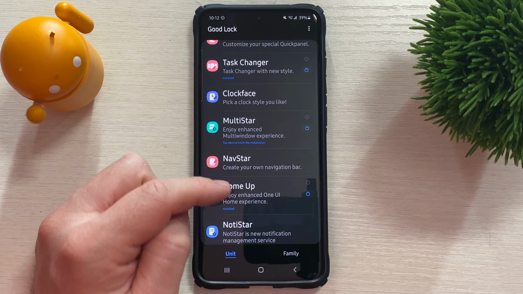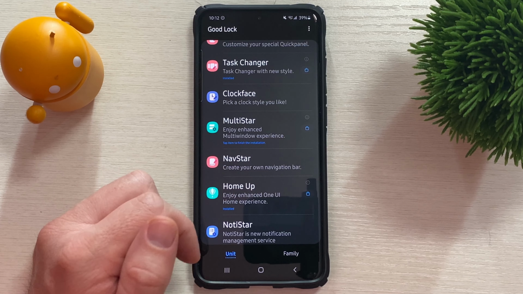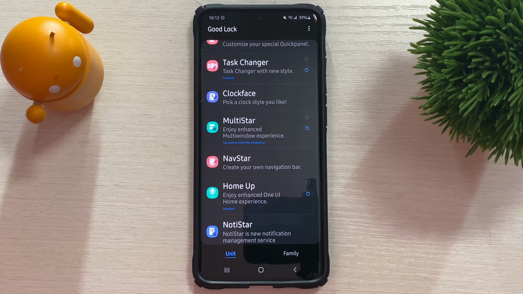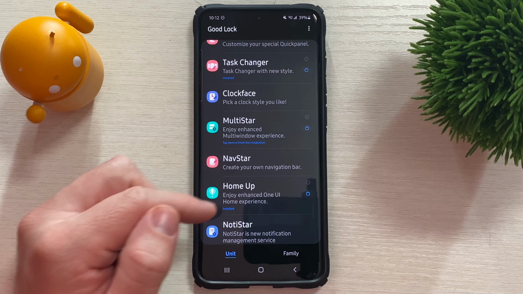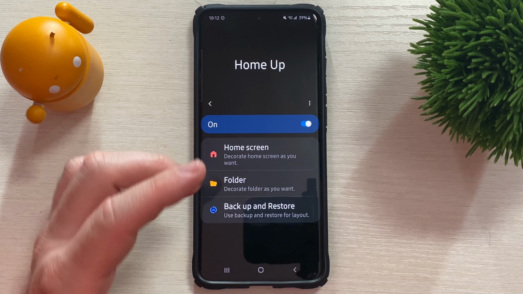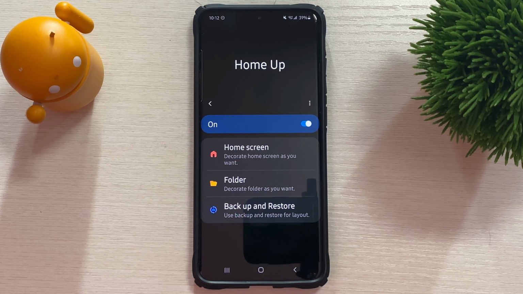The way you install it, you'll actually just click on it. When I click on it, it's going to open it, but when you click on it, it'll bring you to another page that we just saw, and just click install. Once you have it installed, just go back into the Good Lock app, tap Home Up, and you'll be right here. Now, in order to be able to use it, you have to turn it on. So click on right there.